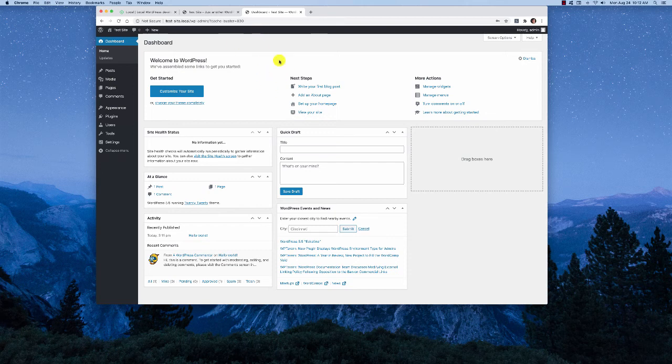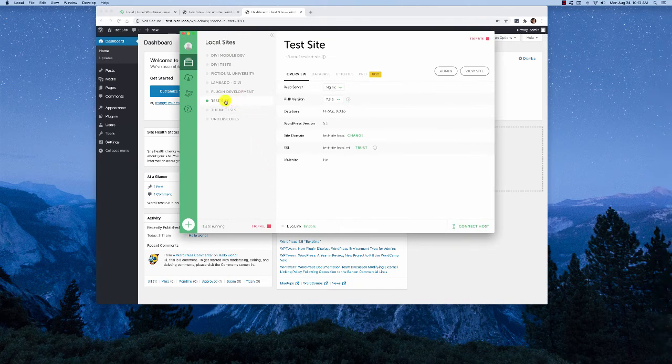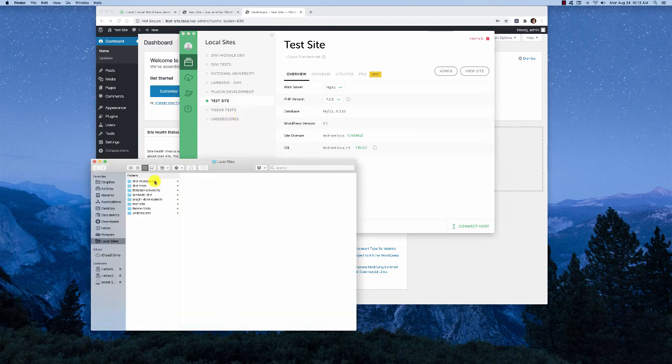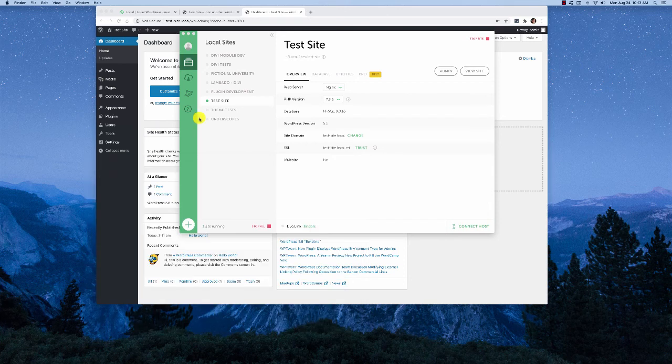There are a few interesting things that Local has that I like. If you right click on your site, it lets you do a couple of things. The most important one is the Reveal in Finder, which allows you to get to your WordPress files directly. It gets you to where the server is installed. And the other thing that's fun is this Save As Blueprint.